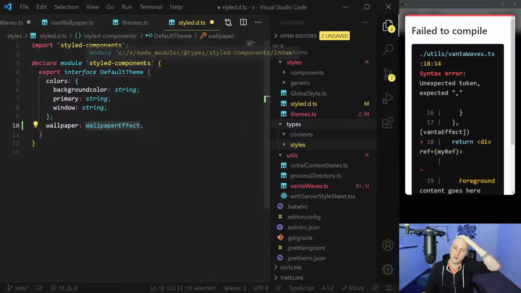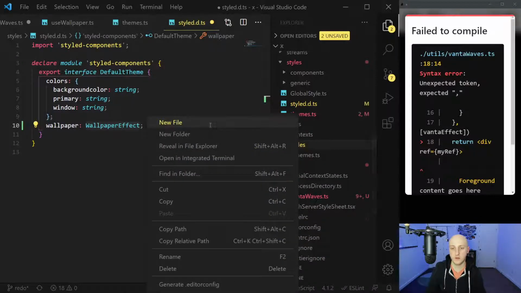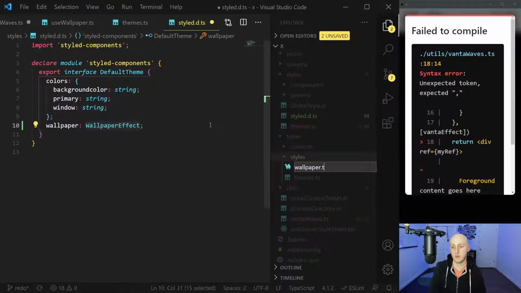It's here, and it's also going to be in Vanta waves. We're going to have to also reference that it's a wallpaper effect, so at least those two places. This is where it gets tricky with a type that you want to use in two places, but within the types folder, it has to live somewhere. I'm going to put it in styles because it's definitely used here. We already have an existing styles folder, so let's just call it wallpaper.ts.